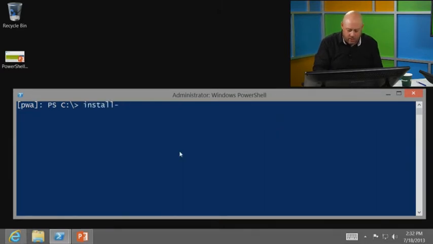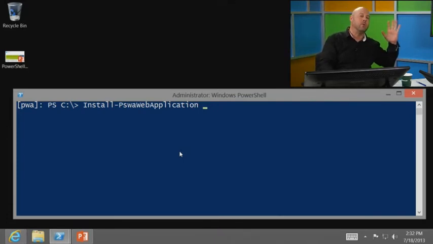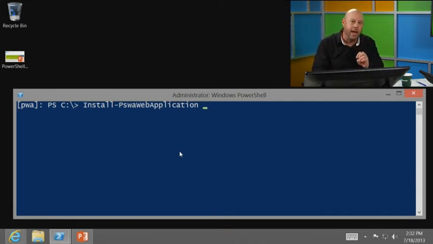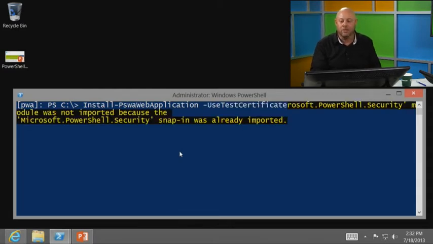Now, so Install-PswaWebApplication, and you've got to use HTTPS for this, because this is going to be something that you hit from anywhere in the world back to your home. So we're going to need HTTPS. You can't do this with HTTP. And if you don't have a good certificate to put on your web box right now, for testing purposes, they have this option of use a test certificate. It's going to put on a temporary cert. Just remember, this is not the cert that you want when you go to production.